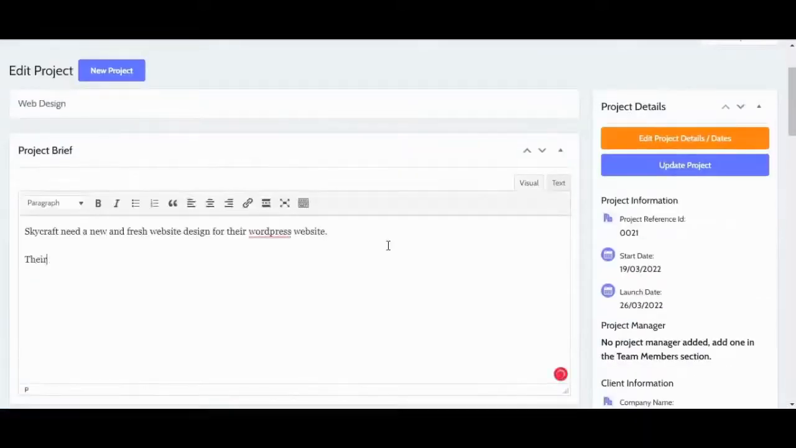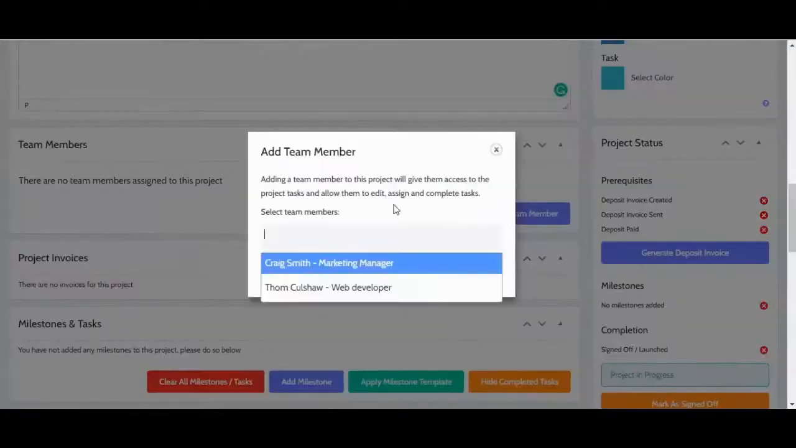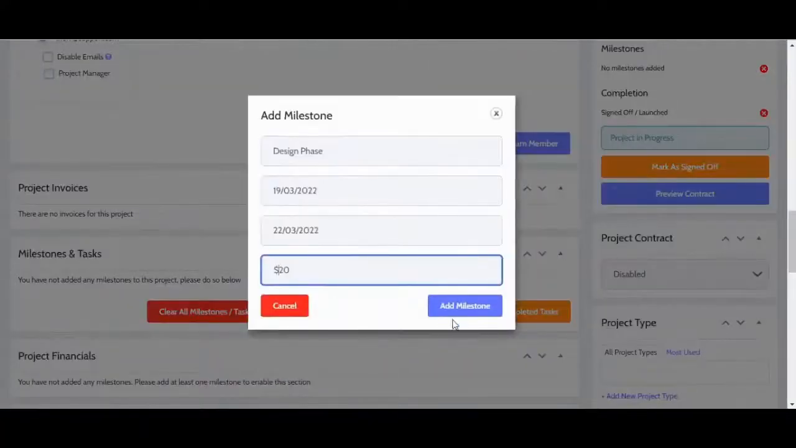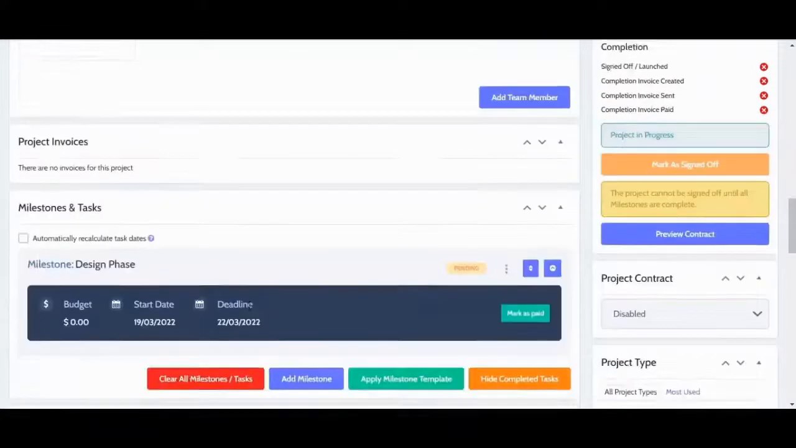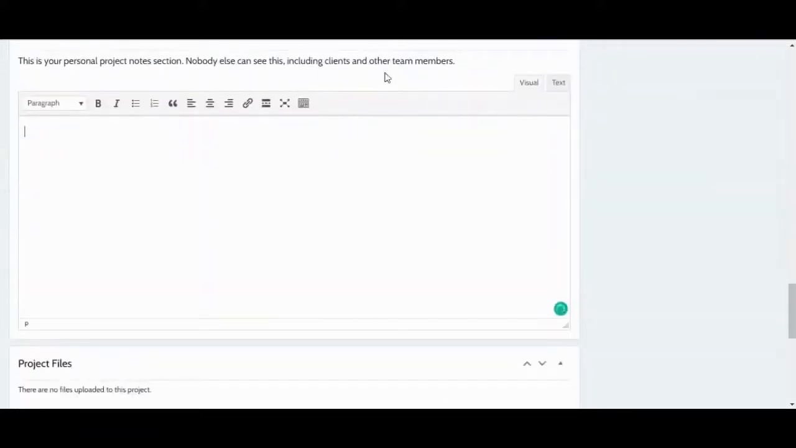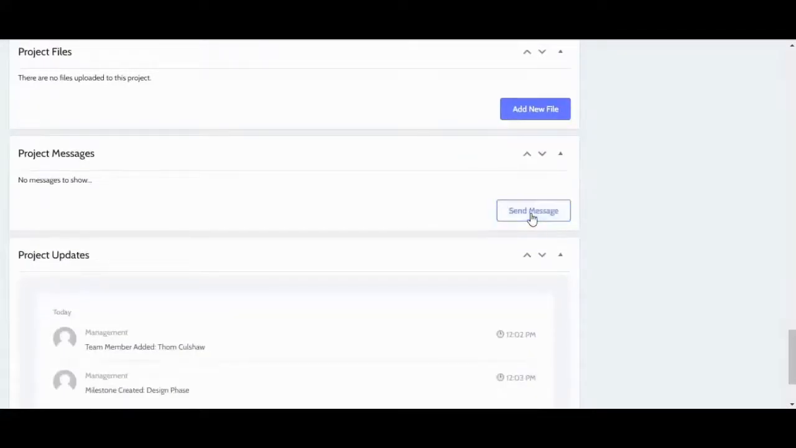Once done, now we have to add a quick brief on the project so that everyone can understand the project. You could assign the project to your team members. You could add any milestones for the task. You can add/edit milestones or mark them as completed. When you scroll down, you could see notes for the project which only you can see and no one else. You can add any files related to the project. If you'd like to discuss this project, you can send direct messages.